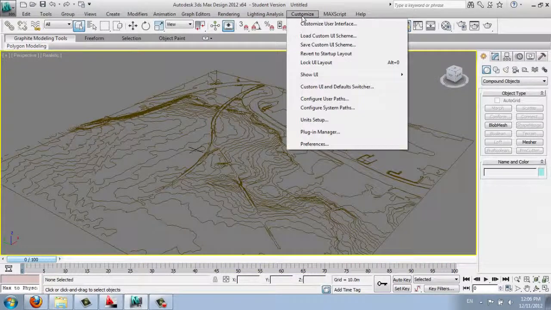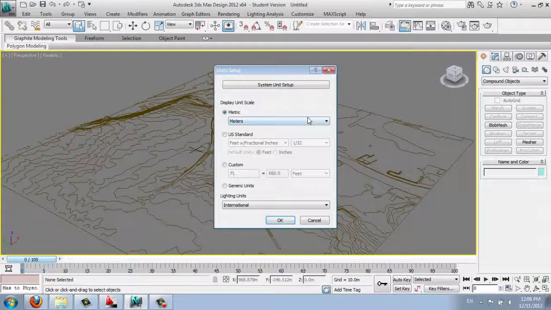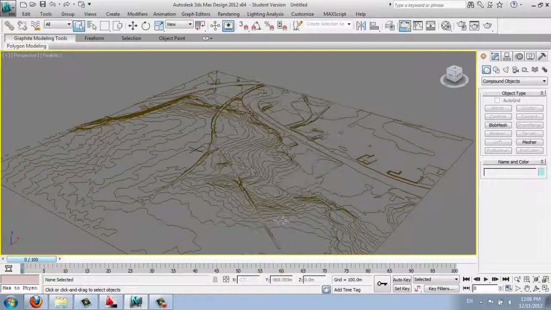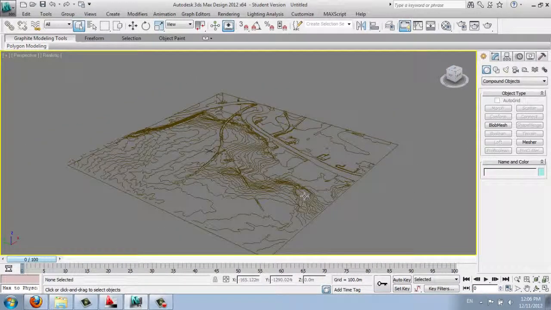Before that, you need to check your units, which is Customize, and then Unit Setup, and then make sure it's in meters. So you have your contours. So now what do you need to do?